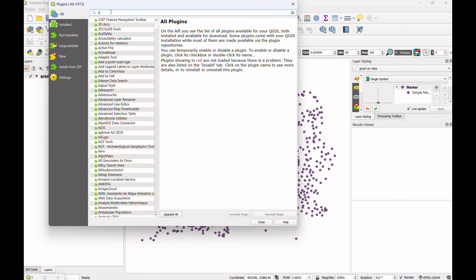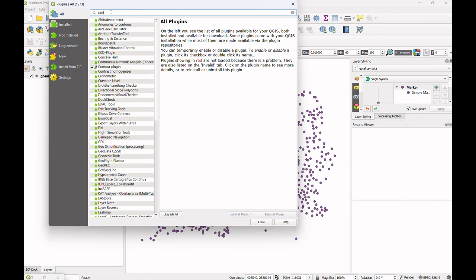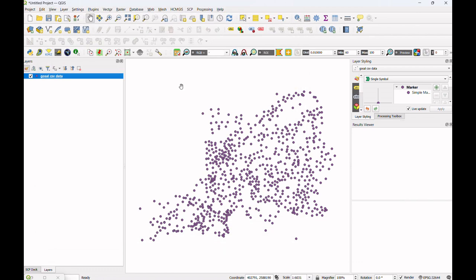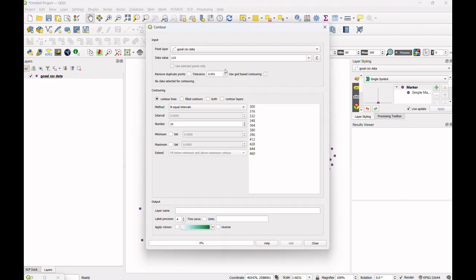Now go to Plugins, Manage and Install Plugins, search for Contour plugin, and install it. Open the Contour tool from the Plugins menu.